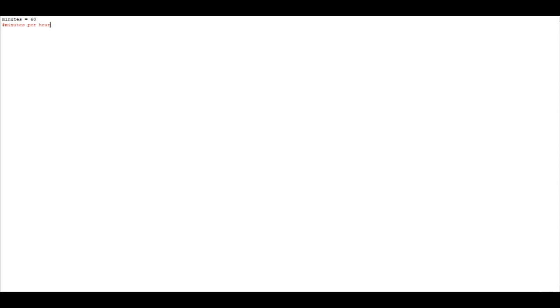In order to make your code clearer to read, you can add comments. Then let's declare a variable called hours and assign it the value 24. Then let's use one more variable entitled days and assign it the value 7.